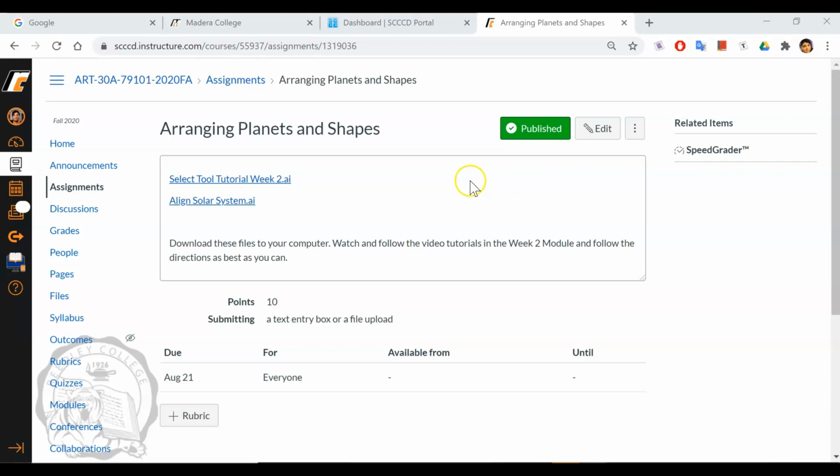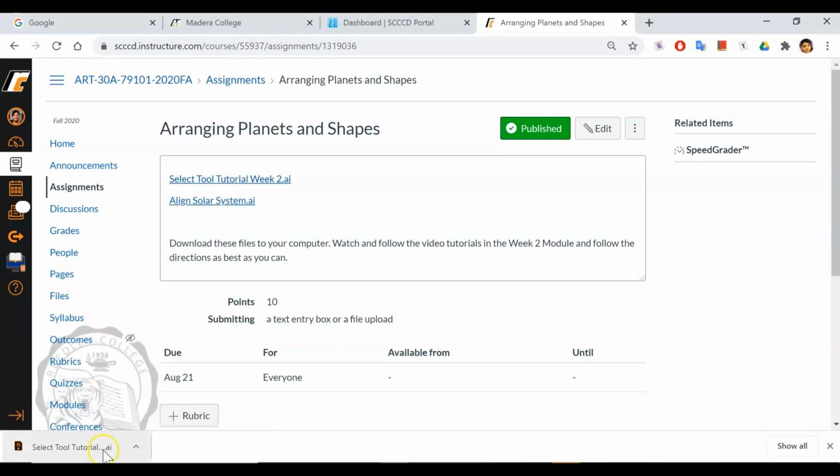Today we're going to work on arranging planets and shapes for module week 2. I'm going to need you guys to download the first one. You can download both at the same time, that's great, but I just want you to focus on this one first. Let's click on this and it's going to download to your download bar right here.